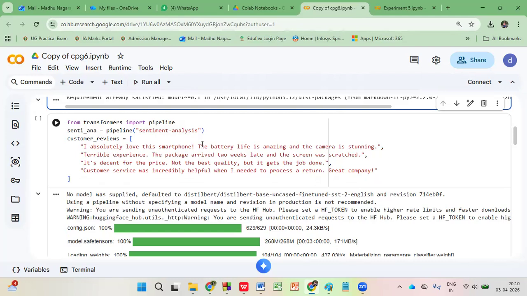We have different pipelines for different purposes. Here we are making use of a pipeline called sentiment analysis. This is the name of the pipeline, and it mainly helps in analyzing the statements or the inputs. I'm storing it in a variable called sentiment analyzer, or whatever variable name you want to give it. Next, I have a few input statements.